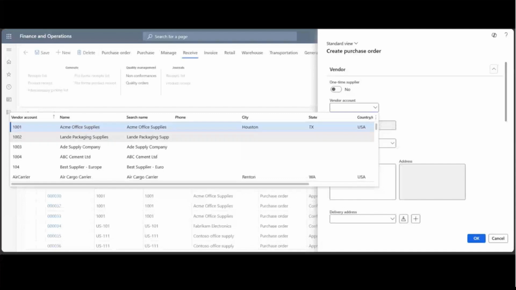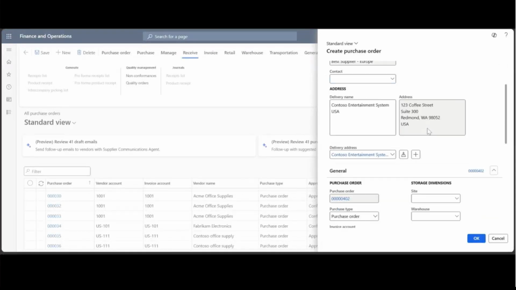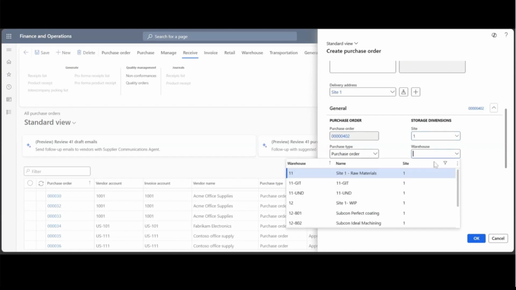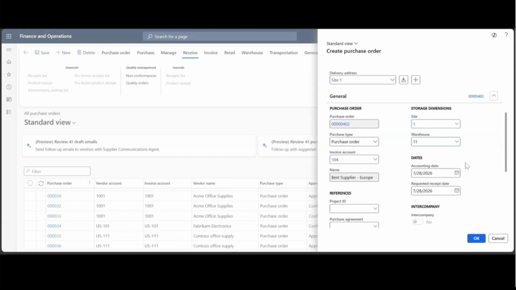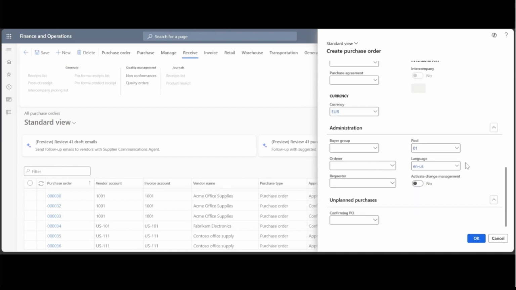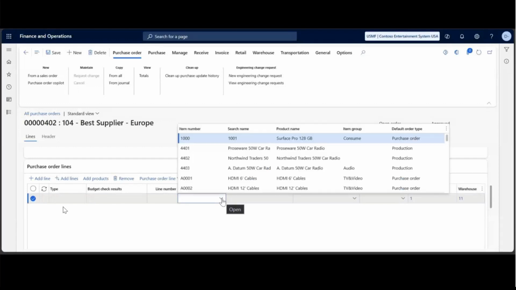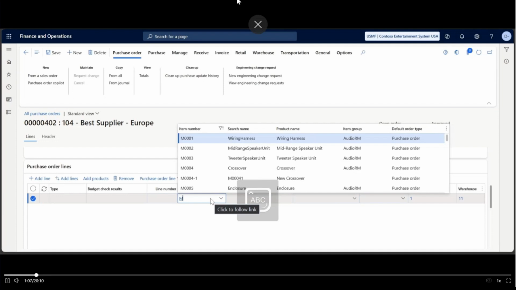So I'm taking a vendor, Best Supplier, here. Then I'm giving the site and warehouse. So, okay, let's create this purchase order. After creation, let's provide some items, purchase order lines. So I'm going to take one item.